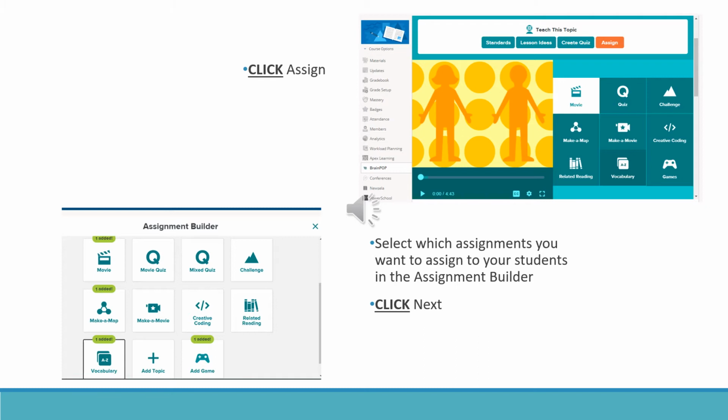But if you see at the top it says teach this topic, that is where you are going to click and basically find just different things for you to assign to your students. So you see lesson ideas, you can click on that, which will give you different lesson plans to use in BrainPop. You can also create a quiz if you wanted to. But for this particular demonstration, you are going to click on assign, which is going to bring you to the assignment builder like you see at the bottom left. And that is where you are going to select which assignments you want to assign to your students.